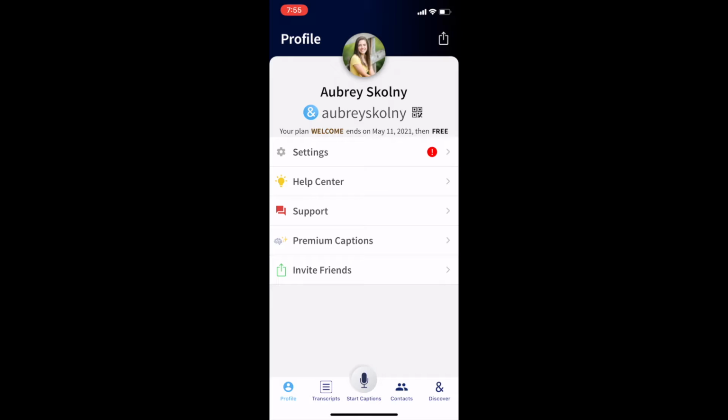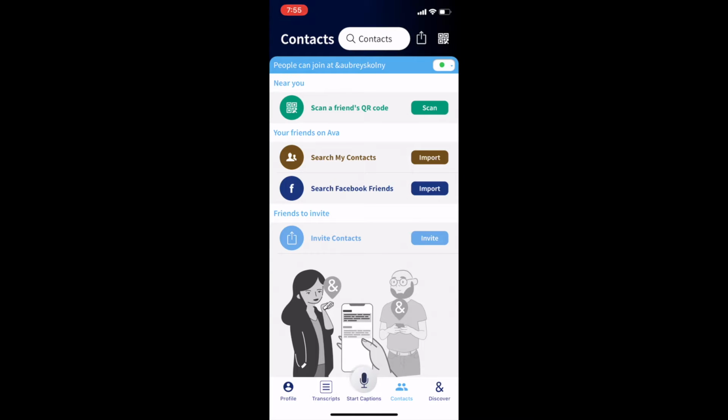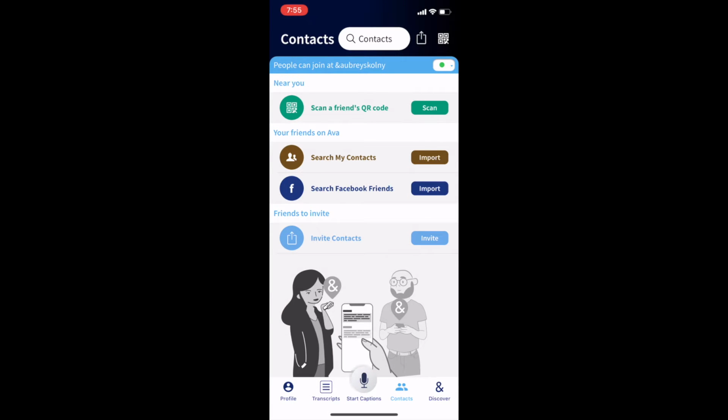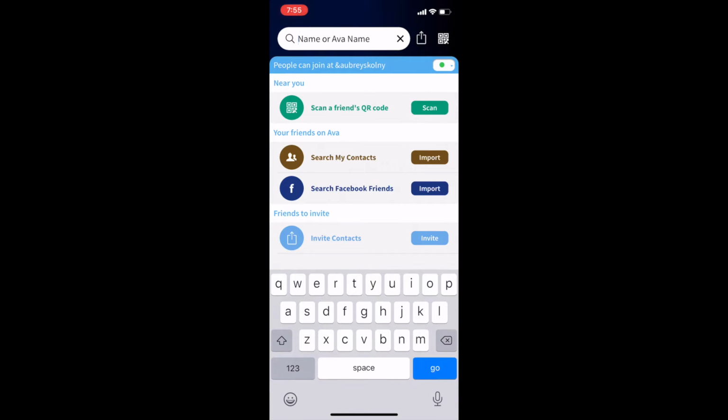Now let's move on from my profile and go to contacts, which is very similar. You can search my contacts through my phone, through Facebook. You can invite friends. And then again, going back to the QR code. And now, if I had a lot of contacts, they would pop up on the screen. And up here, I could just search anybody I want to.